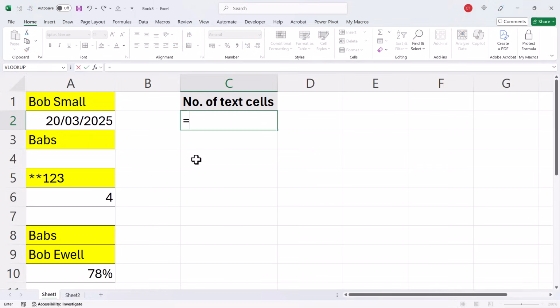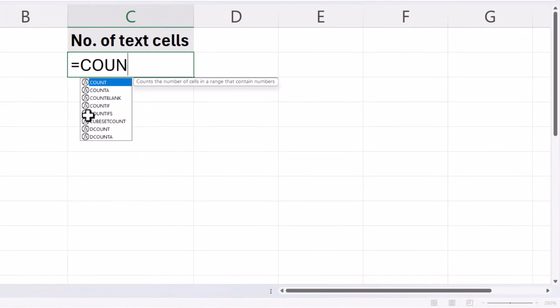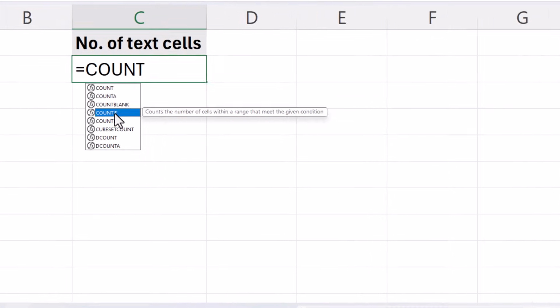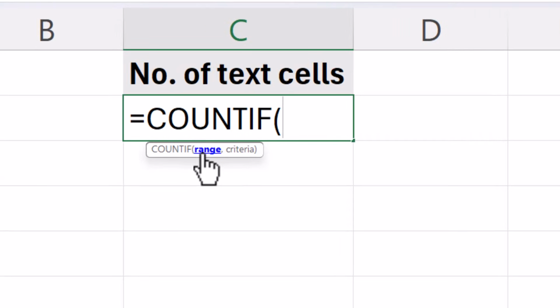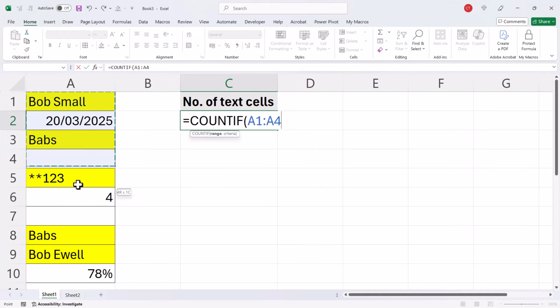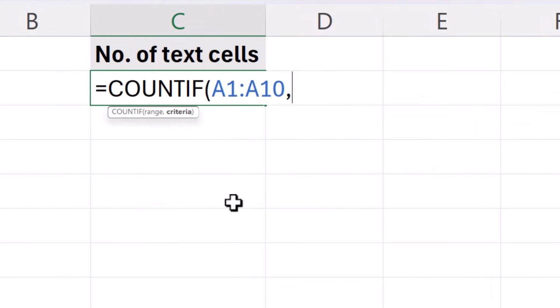So with the basic example, we're going to use the COUNTIF function. COUNTIF has two arguments, range and criteria. Now range is the range of cells that you're counting in. So for me that's A1 to A10. And then criteria is what you're counting.